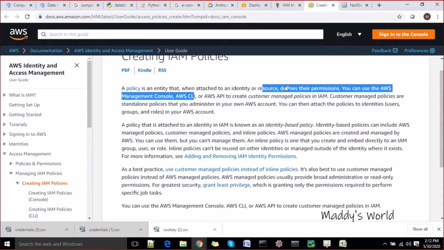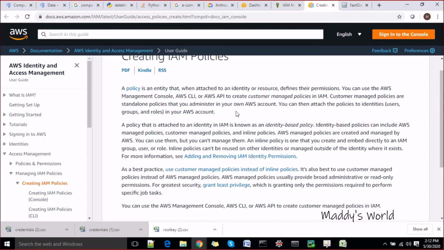Policies and data that is attached to the resource identity permission. You can use the AWS management console. There's an manage policies. These are standard policies that are administrator identity identifier can see that it has to an identity in an IAM is also known as identity based management. Okay.